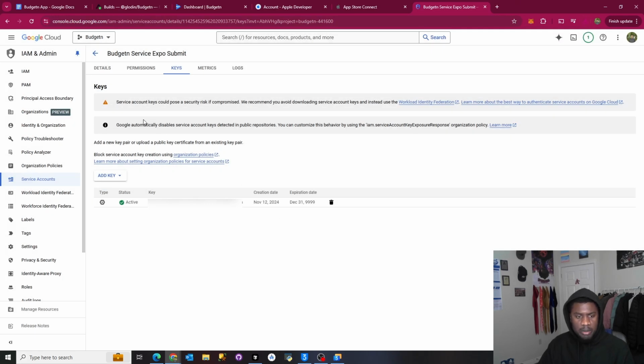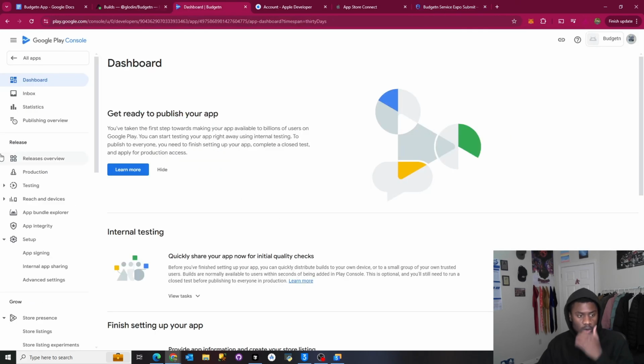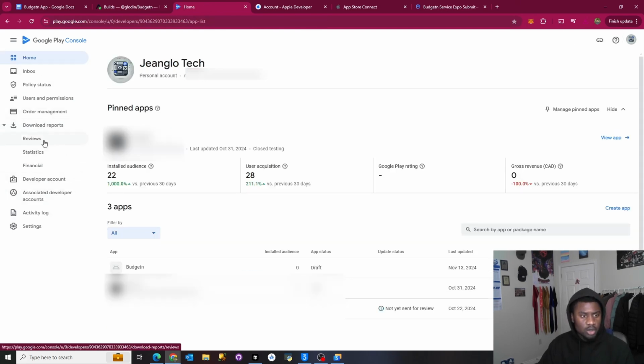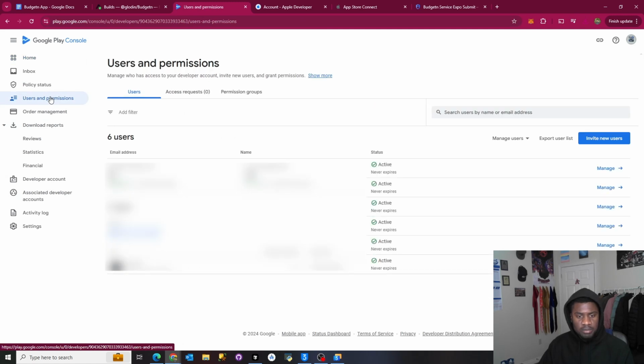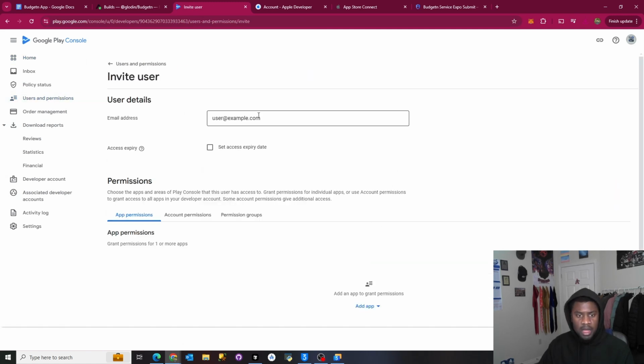Now it's saved. Remember, I copied that email. So the next thing we're going to do is we're going to go to Google Console and then we'll go to users and permission. And here we're actually going to invite a new user, and we're going to paste that email that I copied from there. And we don't have to set an expiry date.